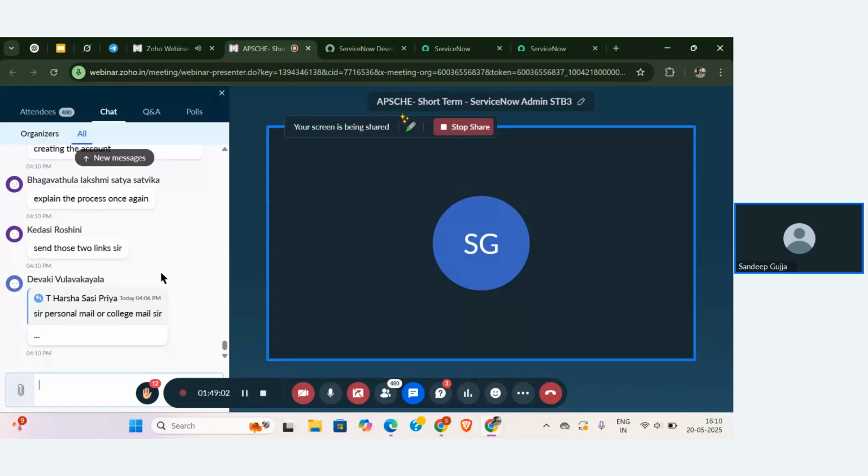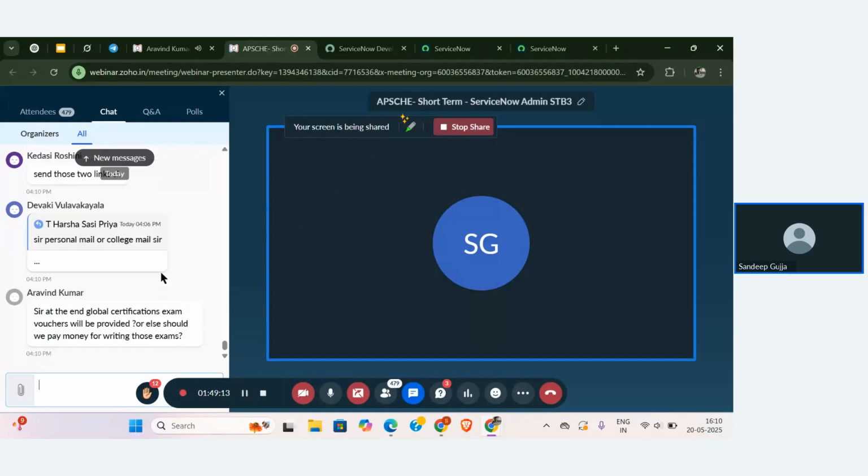I already told this multiple times, Devaki. Whatever mail ID you used while filling the form that was shared by the SmartBridge team, right? So we have filled one form, and in that you have mentioned the mail ID. The mail ID should be the same here also.